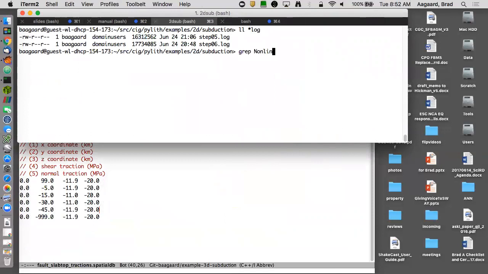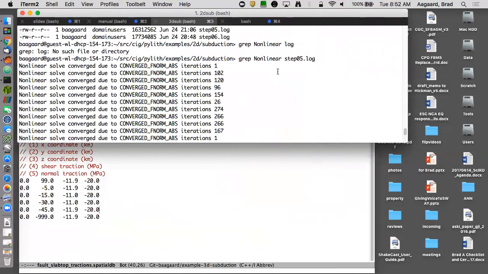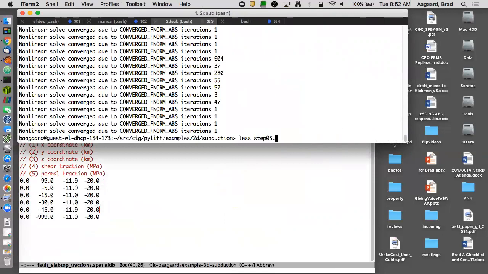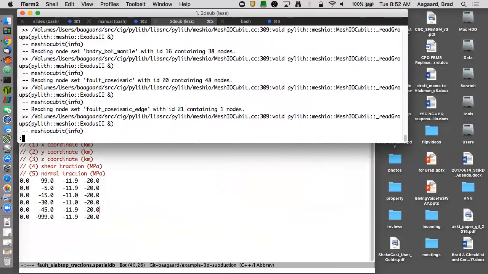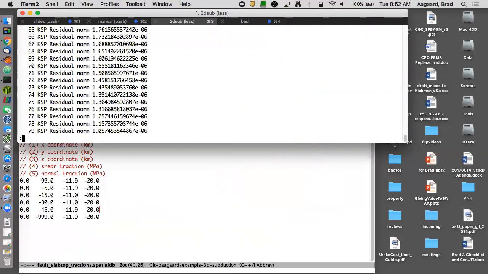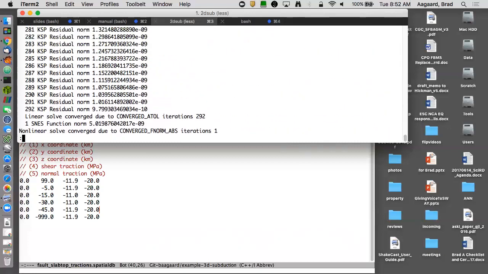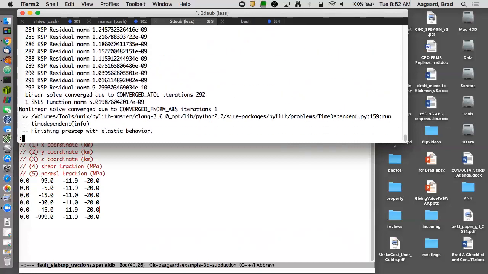So one thing I can do is grep the log, grep step 05, and you'll see that here's the output. Well, let me show you what the top of it looks like. You'll see the normal PyLith output moving along, all sorts of information. Okay, here's a linear solve. It takes a lot of iterations. That was the very first one. Not much happened. Nonlinear solve converged in one iteration.